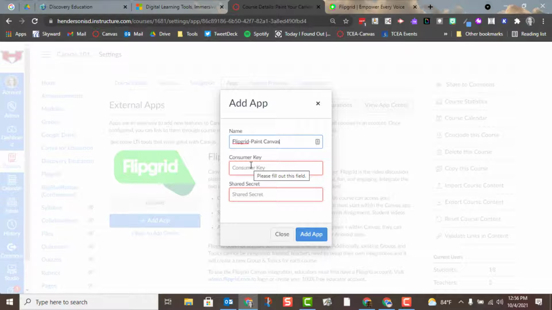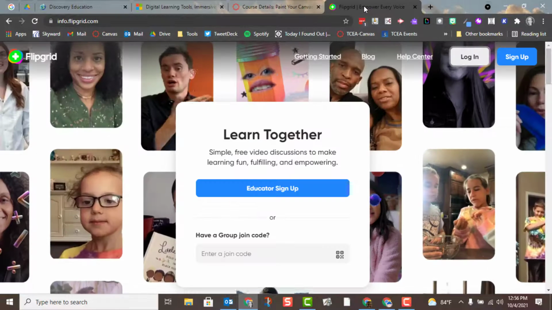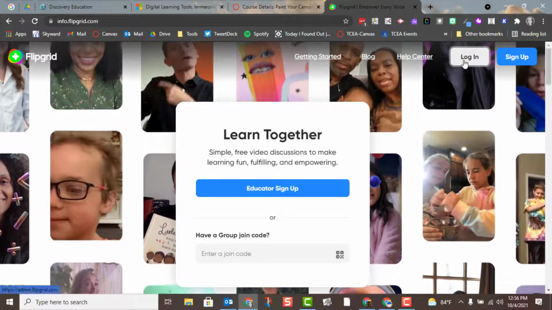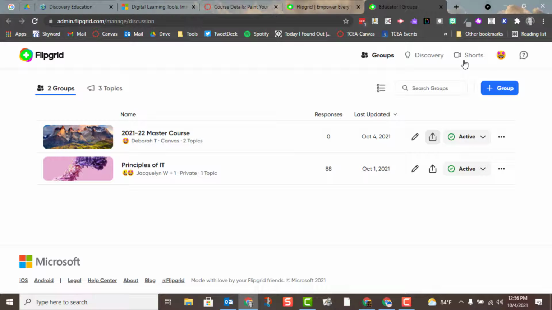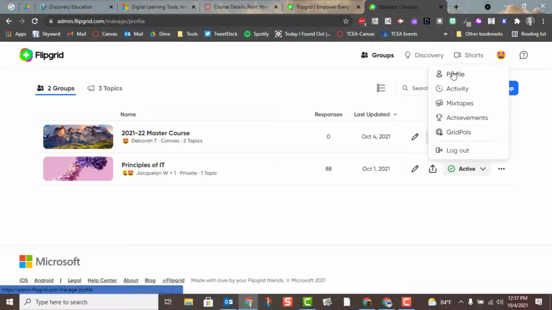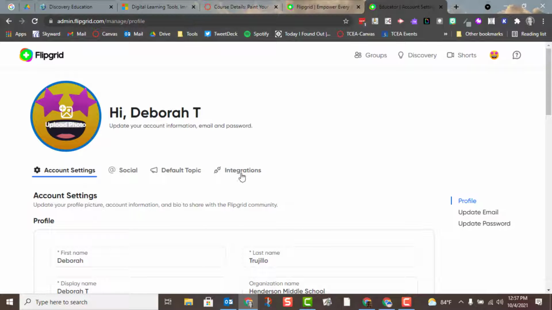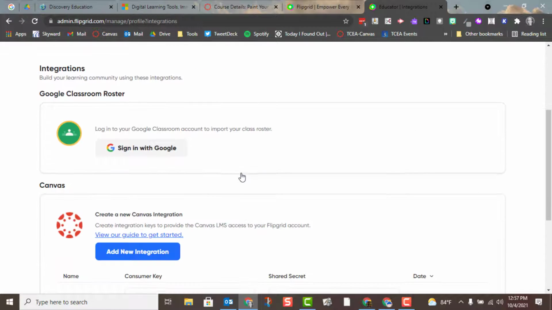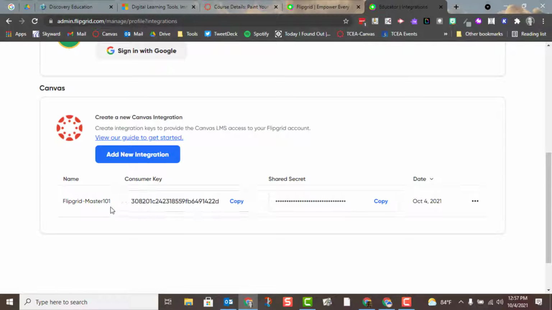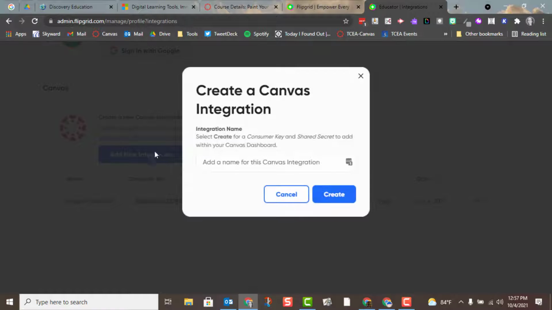So now it's asking me for a consumer key and a shared secret. So here's where we hop over to Flipgrid, and we're going to log in with our teacher account. Once we get here, we're going to select our little icon and go to our profile. We'll select integrations, and I already have one integration with my Master 101 course, but I'm going to create a new integration for my Paint with Canvas.